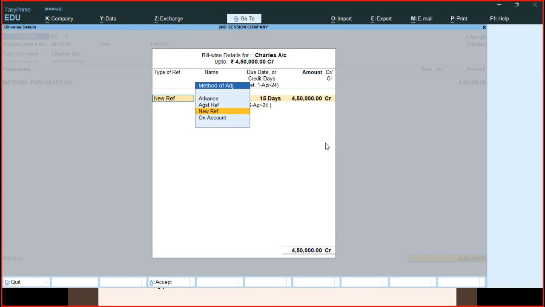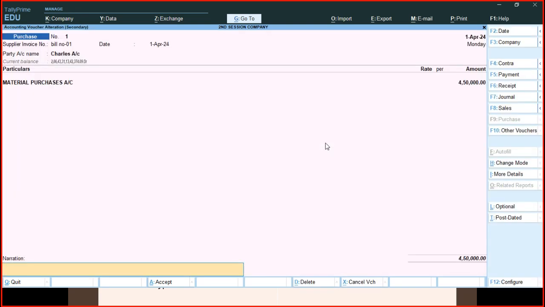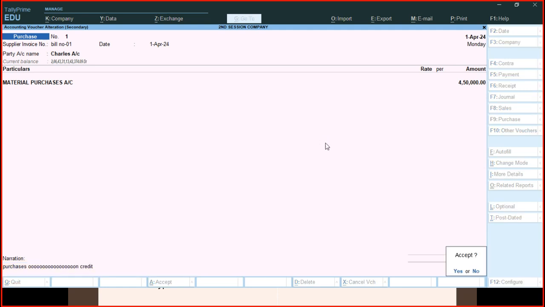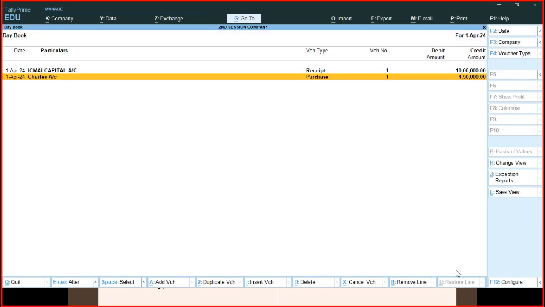But I'm going to set here the bill new reference. Bill number 1. Enter purchases on credit. Enter, enter. Okay, is it clear? Now two entries are there.